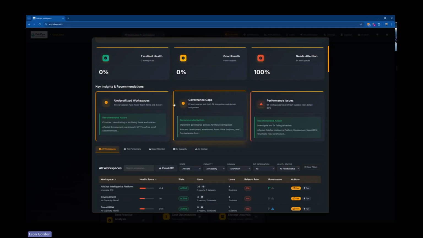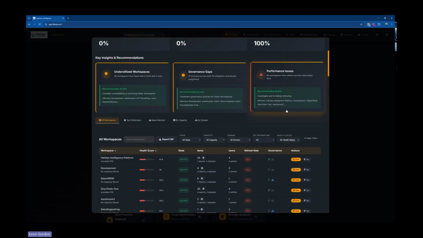So here you're seeing that the suggestions are that you currently have underutilized workspaces, and potentially consolidating them will provide you with some performance optimization and governance. We're also suggesting that you currently have governance gaps, as you'll see here, with the lack of Git integration and domain assignment. Now, we're also surfacing that you have performance issues within this environment as well. So 80%, 94 of the workspaces actually have refresh success rates below 80%.